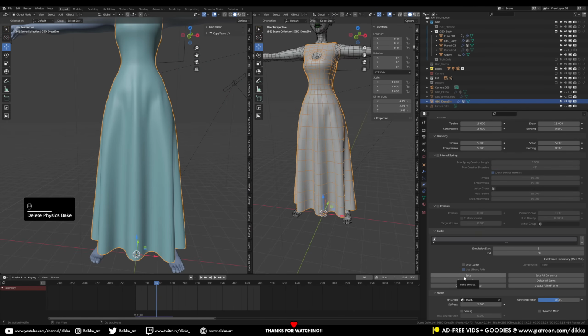So if you have to change parameters, you'll have to rebake. Make sure you are aware of that. If it's not working, it's probably that you just forgot to resim it. So make sure you resim it, see how you go.